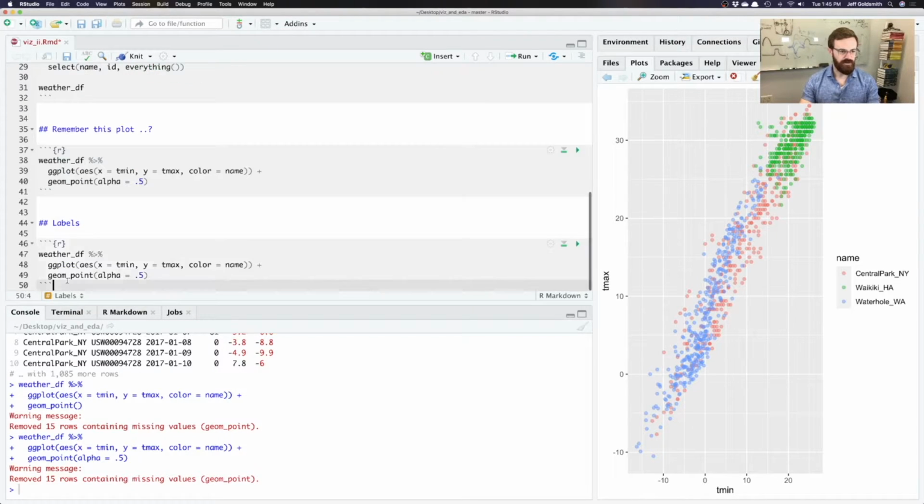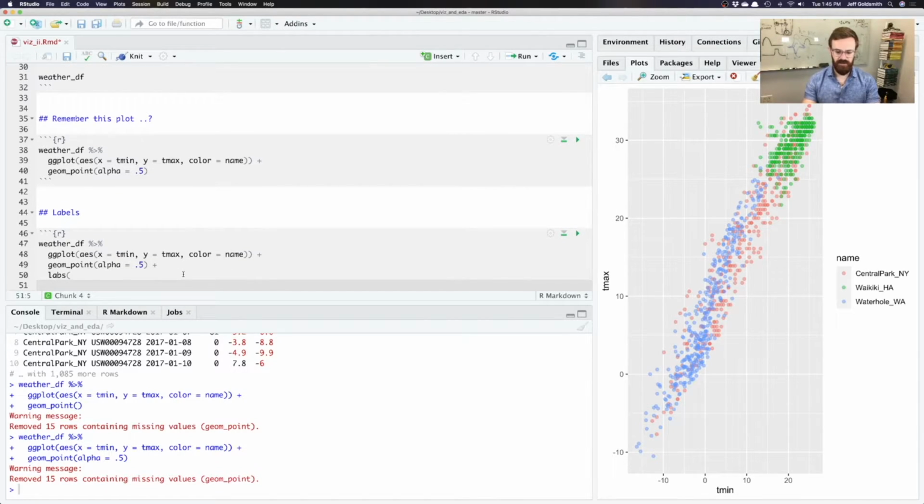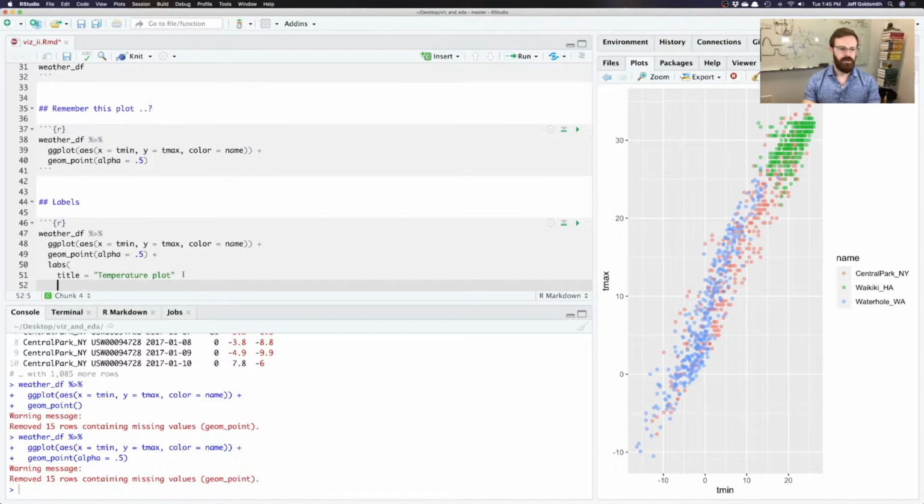Again, this is our starting point. And I'm going to add in here the labels. There are a variety of functions that you can use. You can specify xlab and ylab and some other things. I find it easier to just remember that the labs function controls the majority of the things that I'm interested in. So I can specify here a title, let's say temperature plot. I can specify an x-axis, minimum daily temperature, and I'll say degrees Celsius just to be clear what that is.